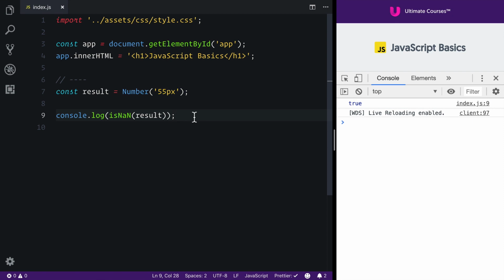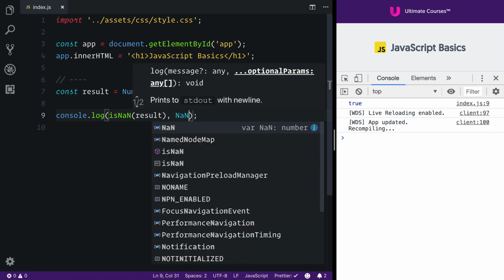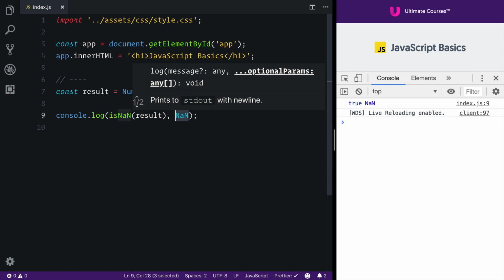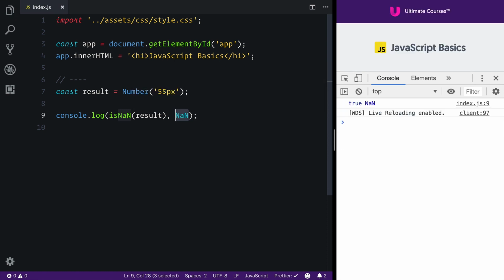And the thing to think about here is the actual value NaN. You can see that NaN is blue in the console. So you can see it's blue. It's not a string of NaN, where it would be a completely different color. It is a true value of the language.